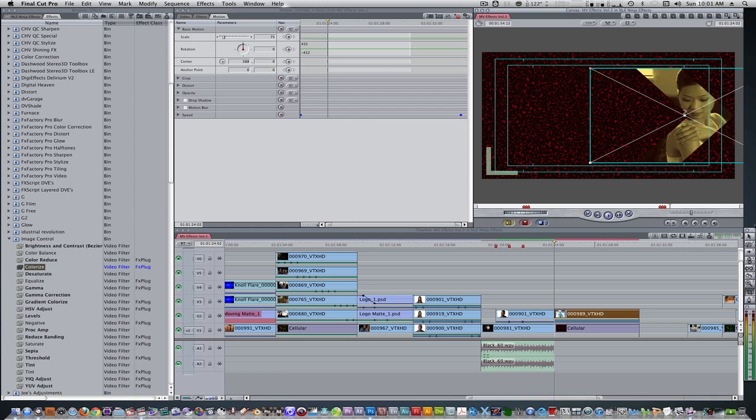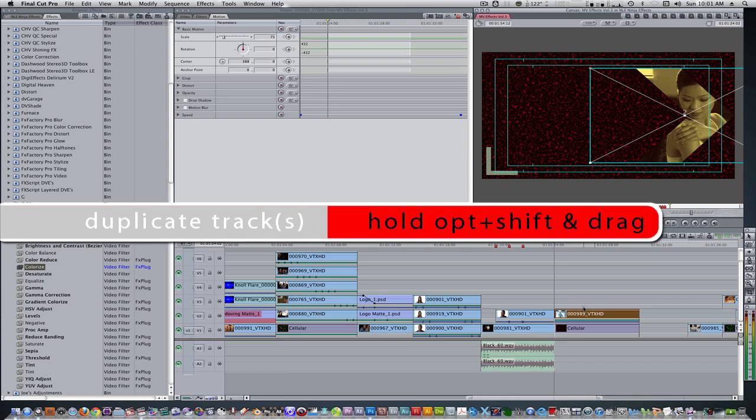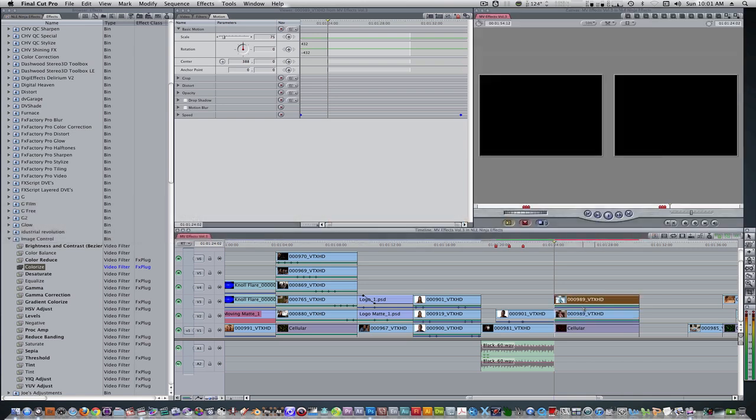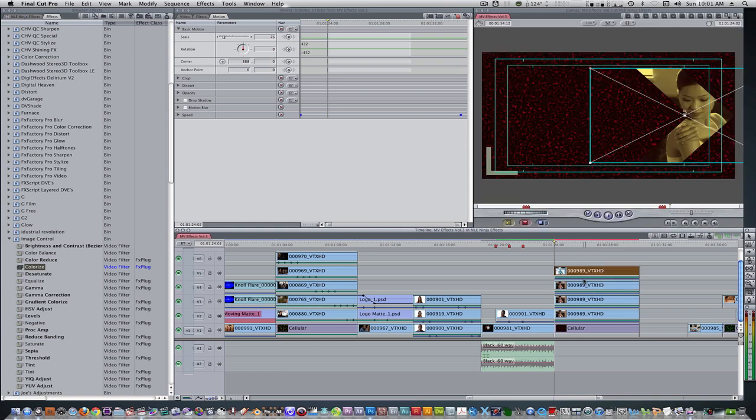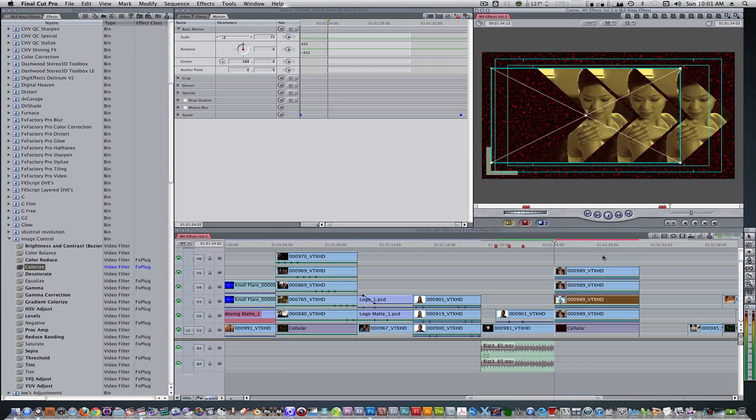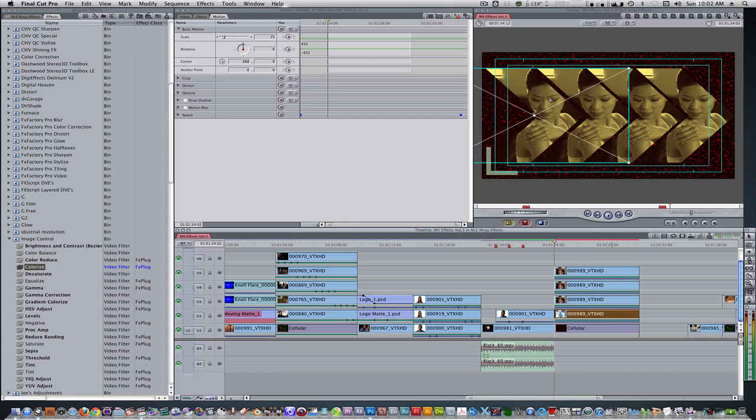Let's duplicate this clip 3 times while holding Option Shift and dragging up. I'm going to do this in a sped up fashion, so I'll be back with you in just a second. Alright, I'm back. Reposition each clip until the last clip is at the edge of the screen on the left. Change the remap white parameter for the duplicated clips to taste.